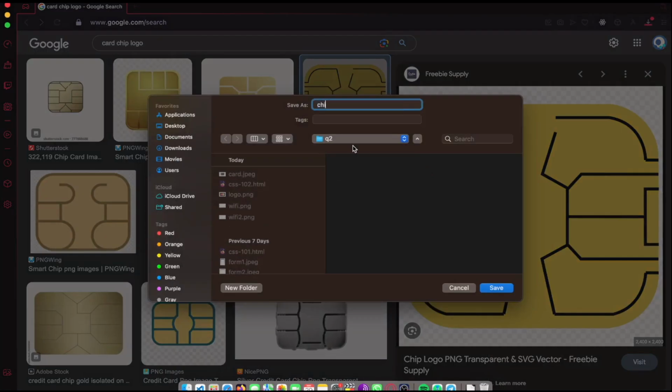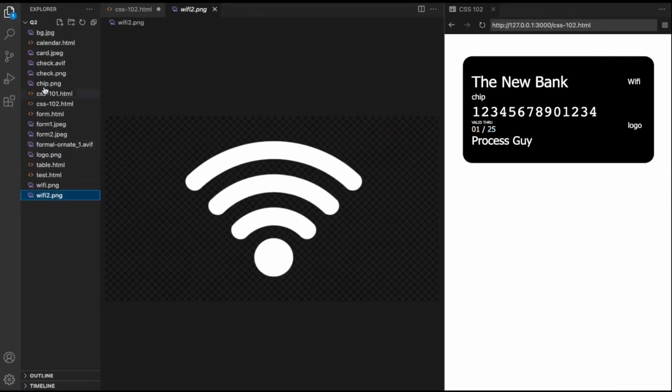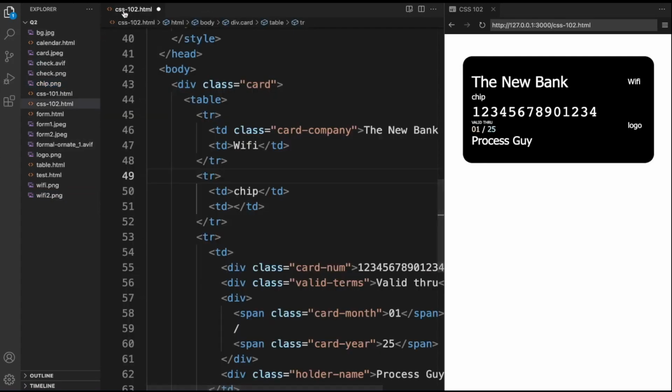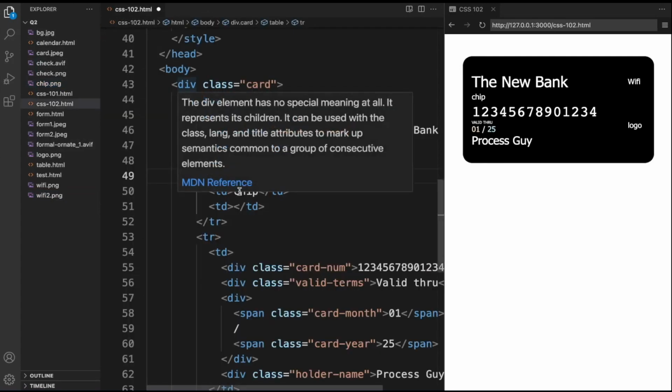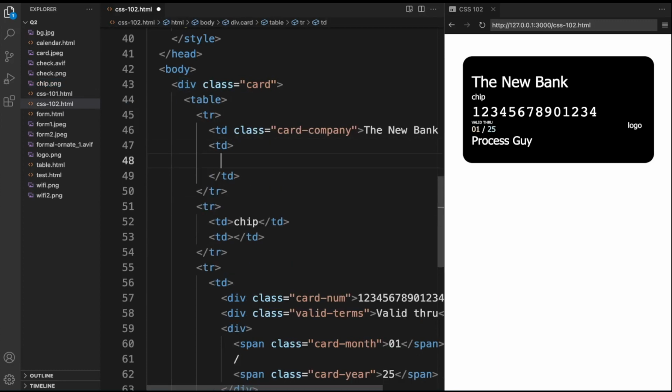So let's say chip. So let's quickly check as well. We have chip here. Okay, I think we have everything in place now. Let's go ahead and plug everything in. So let's go to our chip. Okay, we have our Wi-Fi first. We already know how to use image, right? We've already passed this class on how to use image.